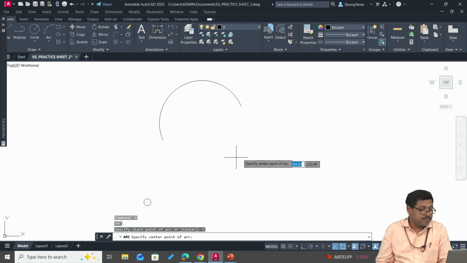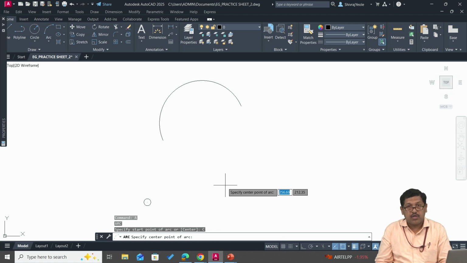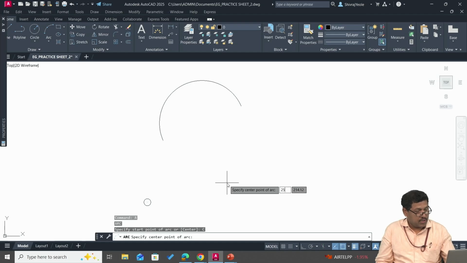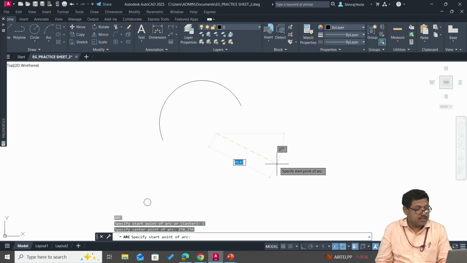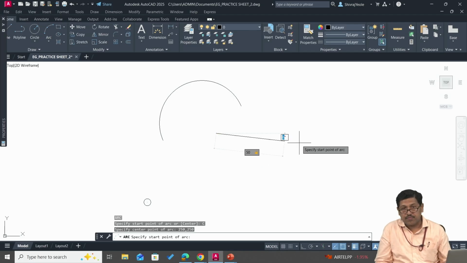So we'll click on center. Then it is asking to specify center point of arc. Either you can specify some value like 250, 250, press enter. And now the software is asking you to define the radius and the angle. You can see the preview. At present the radius value box is active, so I'll type 50 in it and then press the tab key.